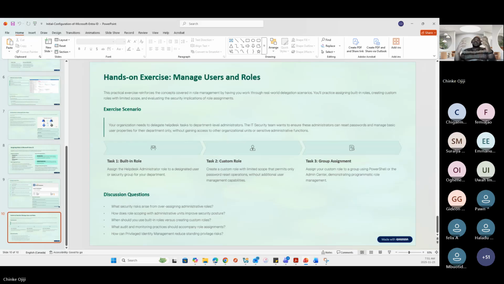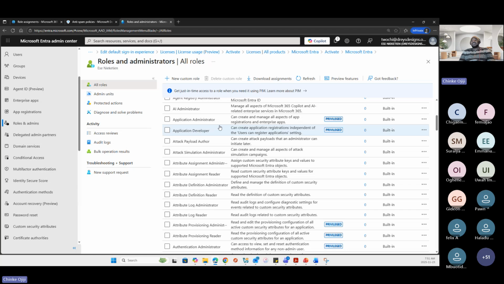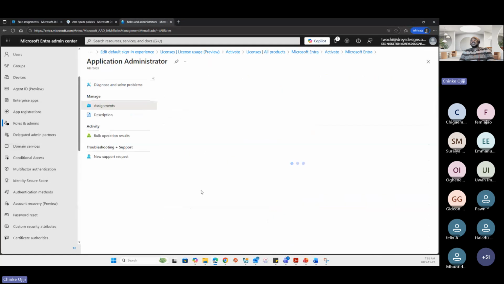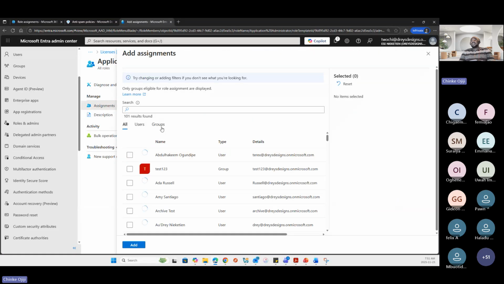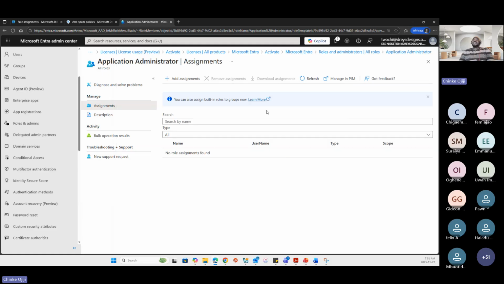Now, another thing you should know is you can assign roles to security groups. Just like how you create a user, you can create a security group and add members in there as well, and you can assign these roles. So how we went into a role and said add assignments and selected the user, you can see here that you have groups as well. So you can assign a role to a group such that every member of that group has that role.